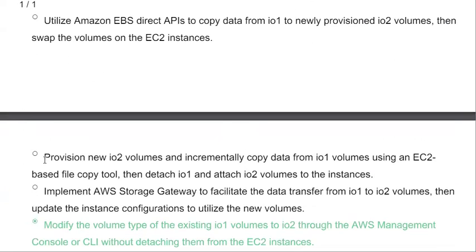And we also have one more option, that is provision IO2 and incrementally copy the data from IO1 using an EC2 file copy tool and then detach and attach. So here also, detaching and attaching. Let's see the third option, that is Storage Gateway to facilitate data transfer from IO1 to IO2, then updating the instance utilities to the new volume. So again here, the same thing. We are replacing this IO1 there.